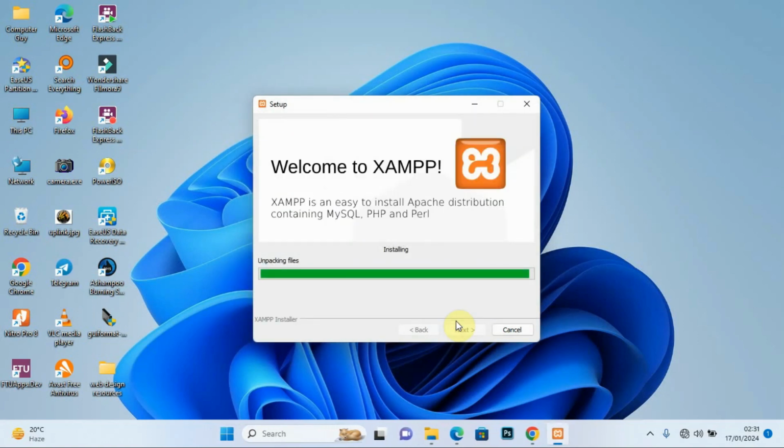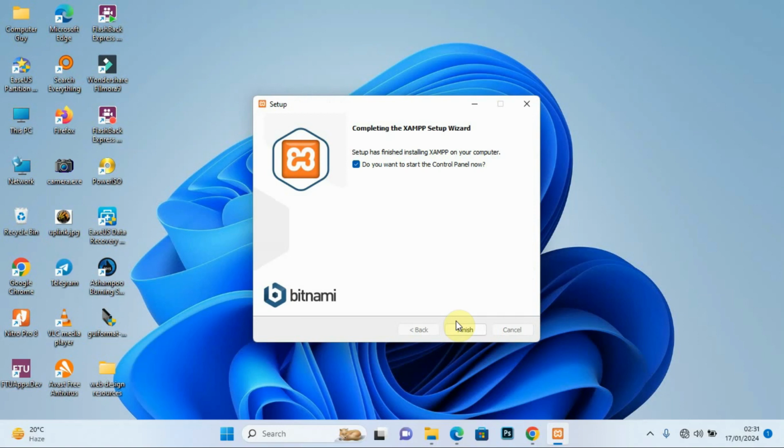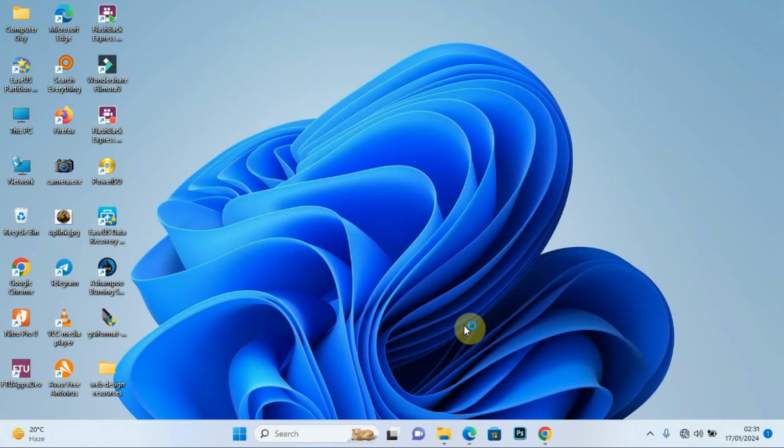So it is actually finishing. You have to be a little bit patient. And finally, our installation is getting done. So finally, we are done with our installation. So let's click on finish. They're asking you, do you want to start the control panel now? I want to start. Then I can start my XAMPP.